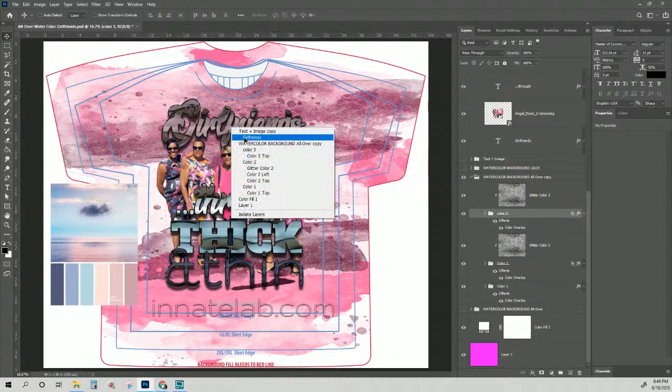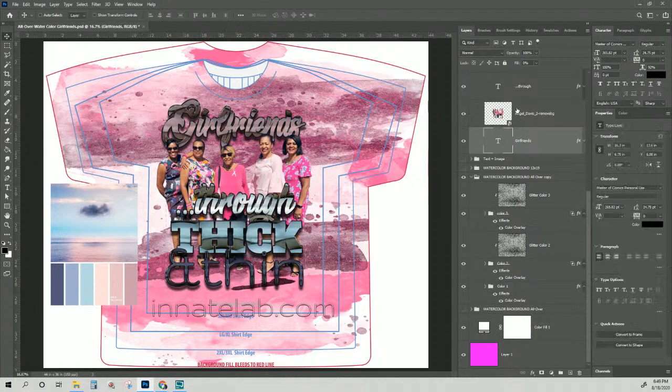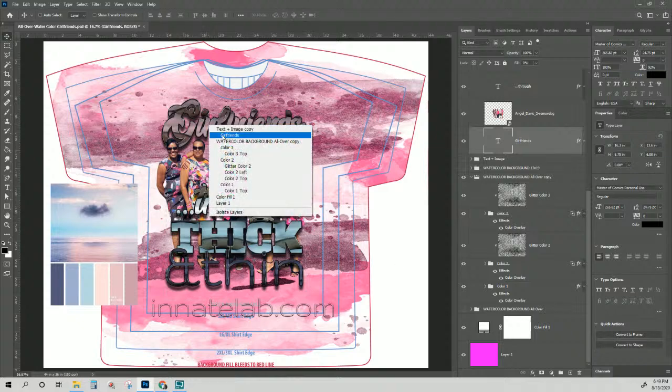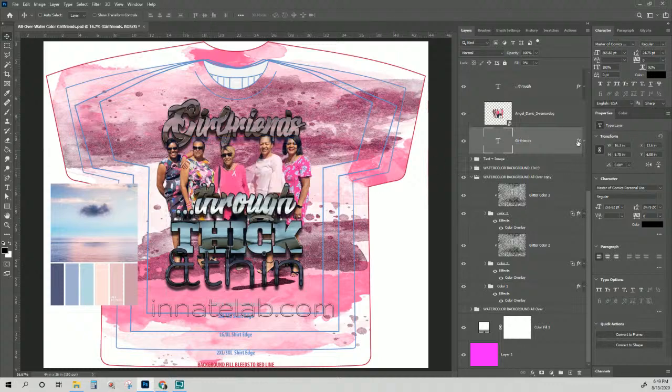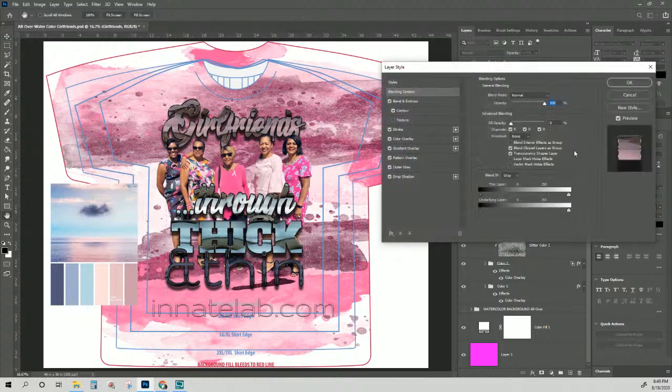So for the girlfriend's word, the easiest way to get to something is not to sift through the layers. Just go ahead and right click on what you're looking for and select it from what you're touching. Anytime you right click somewhere on the artboard, it's going to tell you everything that you're touching, and more than likely what you're looking for is going to be at the top of the list. So I'm looking for the word girlfriends. And let's double click on the effects because I want to change those effects.